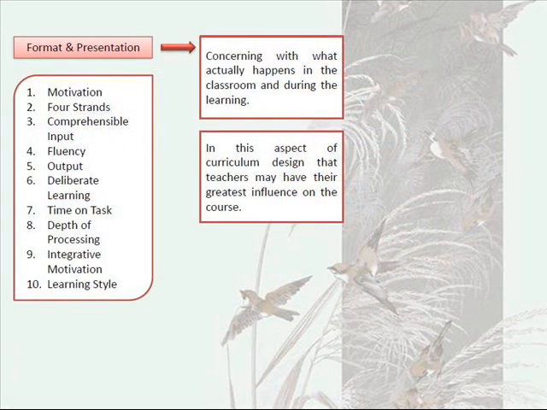Well, the next section deals with format and presentation. Format and presentation consist of motivation, 4 strengths, comprehensible input, fluency, output, deliberate learning, time on task, depth of processing, integrative motivation, and also learning style. It is concerned with what actually happens in the classroom and during the learning.